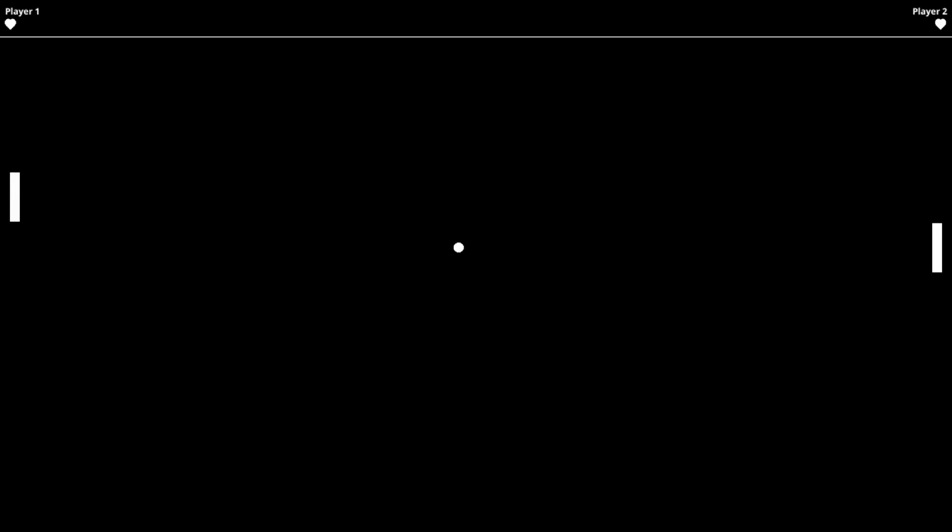Starting with an AI. I can't always rely on other people to want to play this game with me, and playing both sides is not that fun. So I decided to add an AI to control the other paddle. The first version of the AI was very naive. It just moved to match the Y position of the ball. This made the paddle move in a very robotic way, and it was impossible to beat.